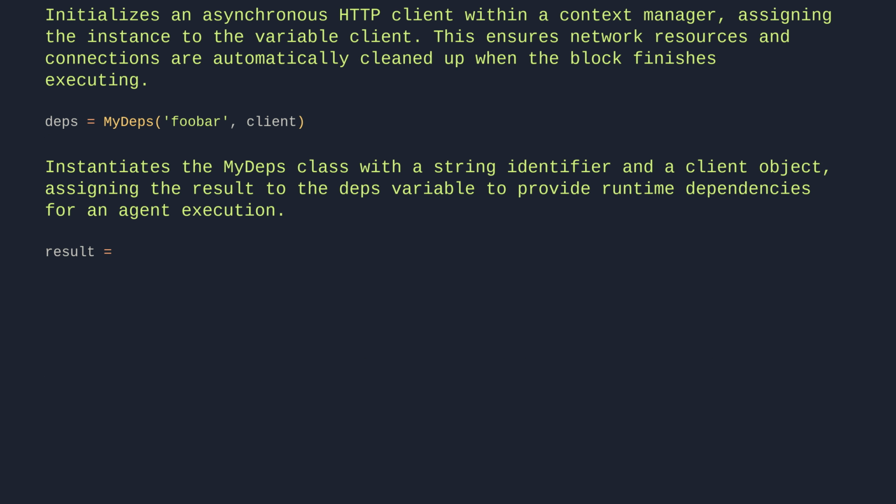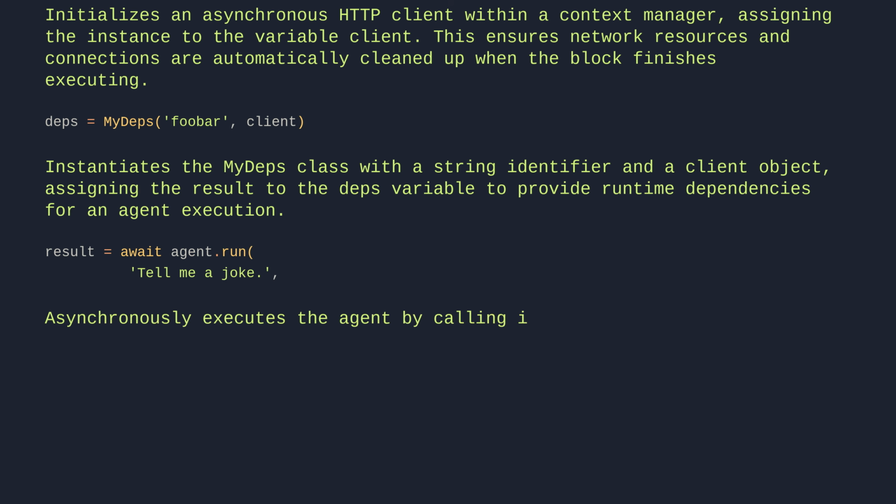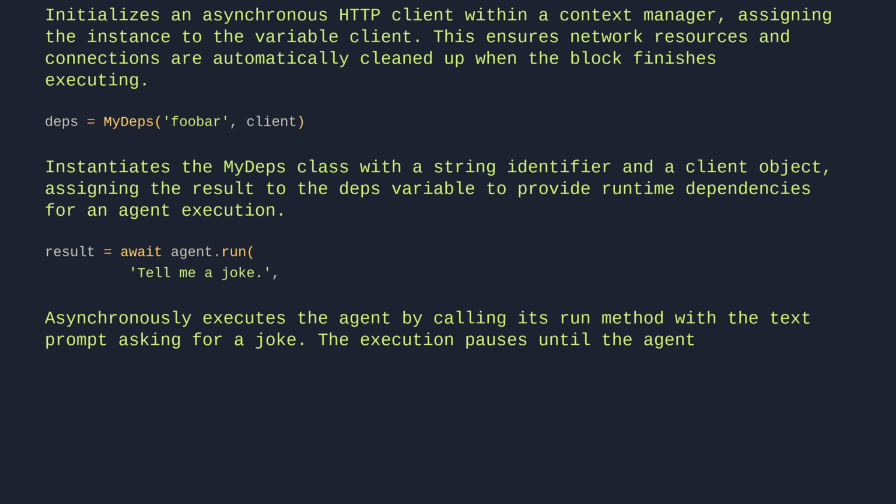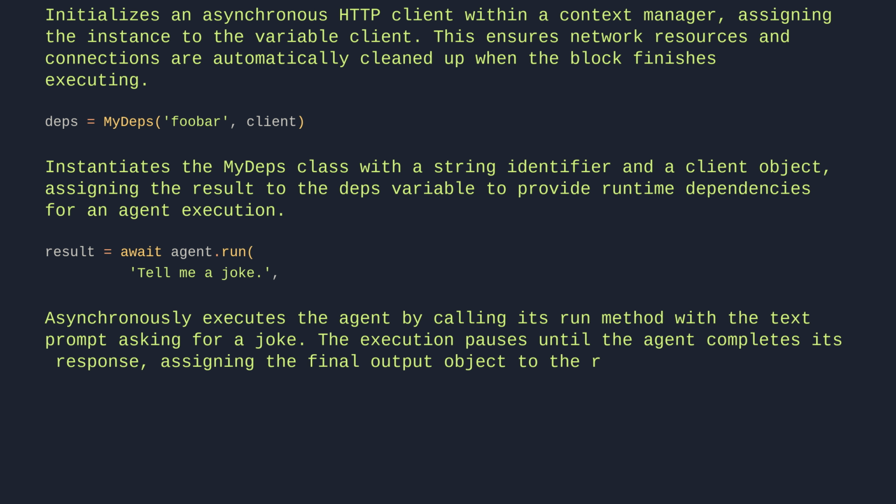result = await agent.run('Tell me a joke.'). Asynchronously executes the agent by calling its run method with the text prompt asking for a joke. The execution pauses until the agent completes its response, assigning the final output object to the result variable.